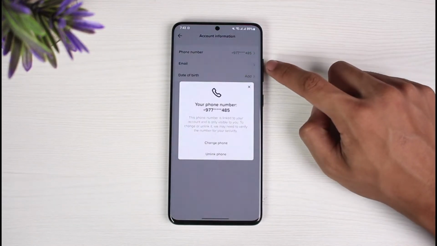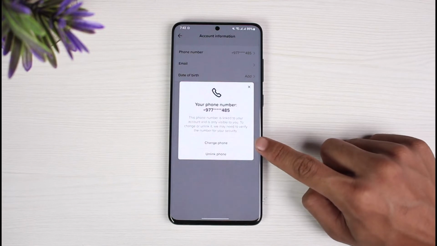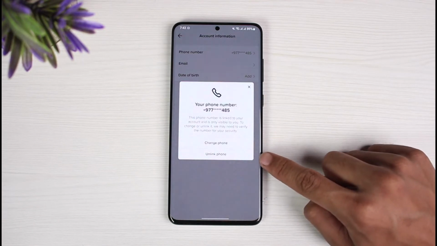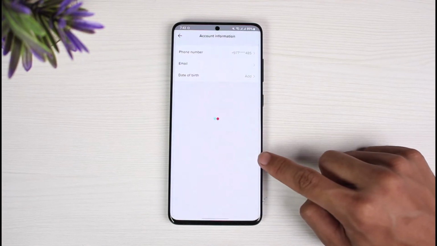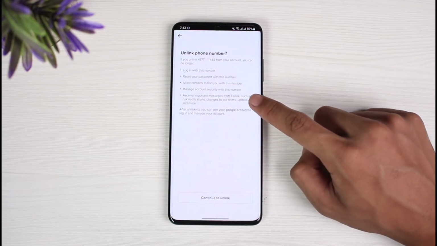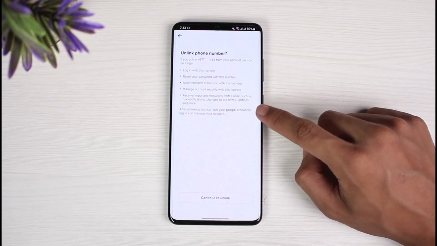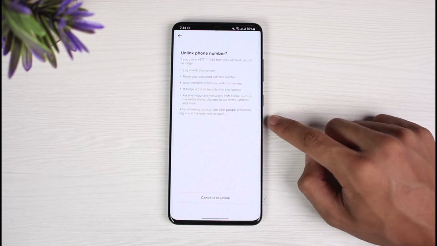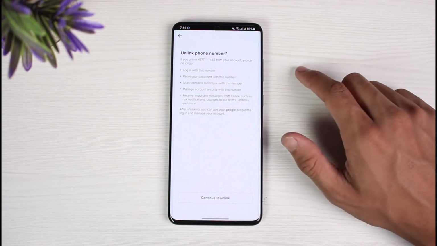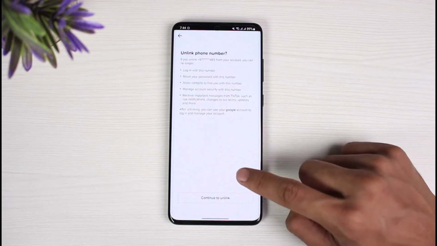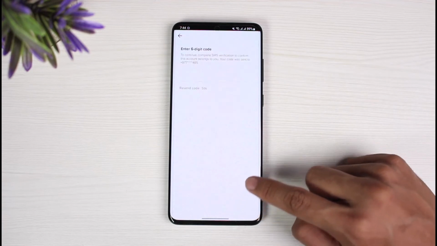I'll just tap on it over here and it will ask me to verify. You can either change this number or unlink it. To unlink it, just tap on the unlink phone button, and you can see over here, if you unlink this from your account, you can no longer log in with this number, reset your password with this number, allow contacts to find you with this number, and a bunch of other things. But if you are sure, then just tap on the continue to unlink button at the bottom of the screen.